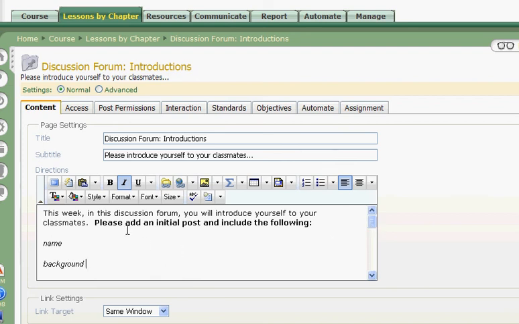So if I want to underline anything, say I want to underline the word you. I want it to stand out for the students. I would highlight you, the text that I want to format, and click on underline. And it formats the text and underlines it.